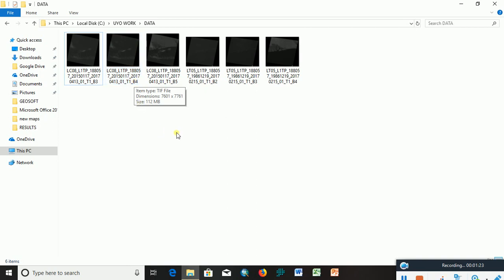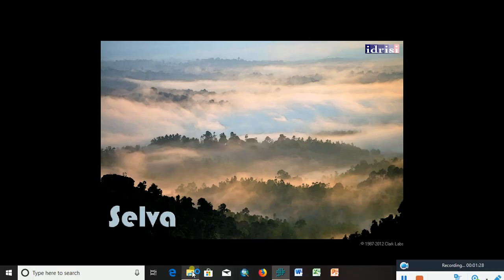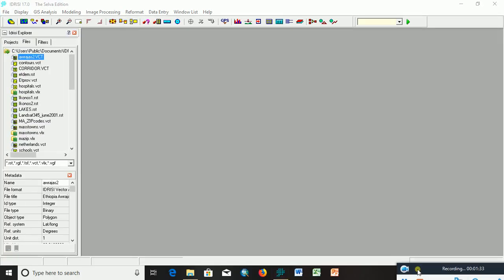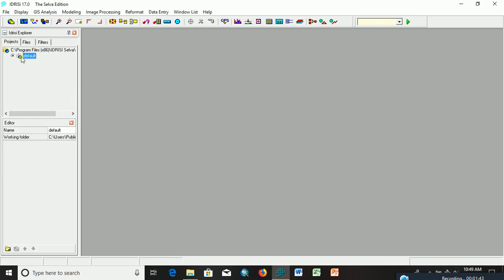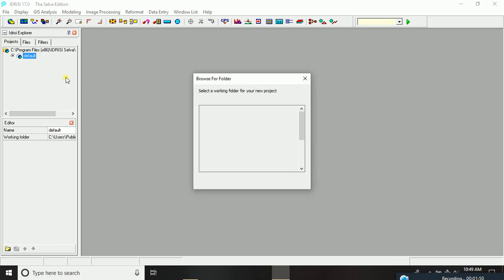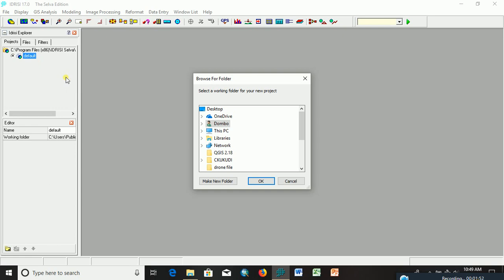So the first thing we're going to do is to load our Idris software. Very good. And so here we have our Idris software. Now we are going to be creating a new project. We'll come back to this place here where we have project. I right click and then I select new project. Then I'll be navigating to where I have my data.